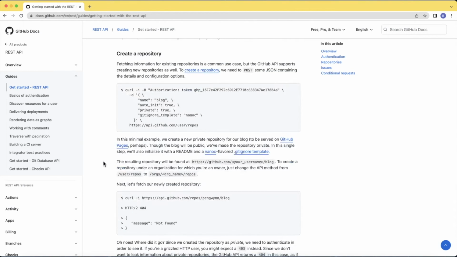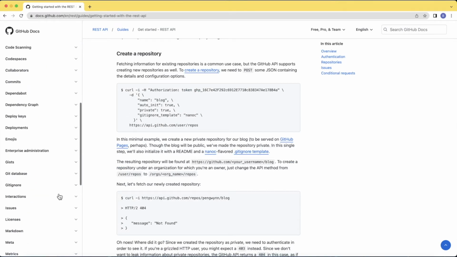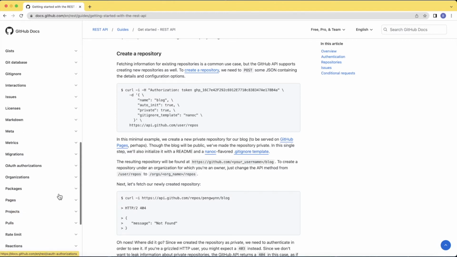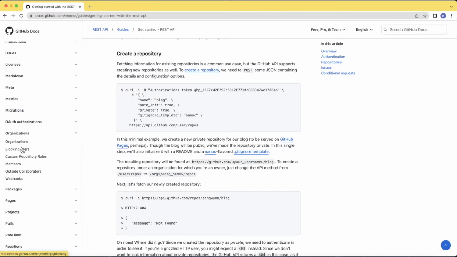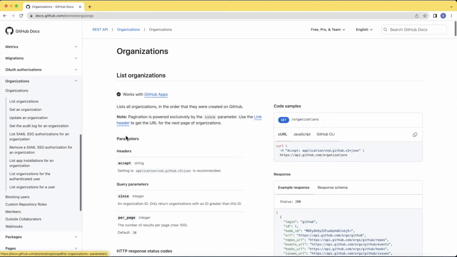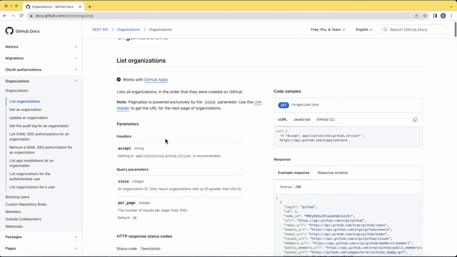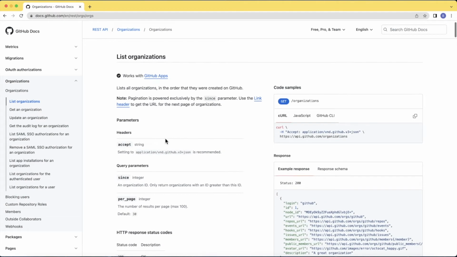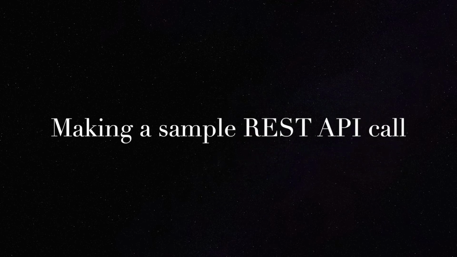Below that, on the REST API reference, you can find different API endpoints, so you can select based on what you need. For example, let's scroll to find organization. You can find ways to list organization. Now, here's the fun stuff. Let's actually try to make a sample REST API call.